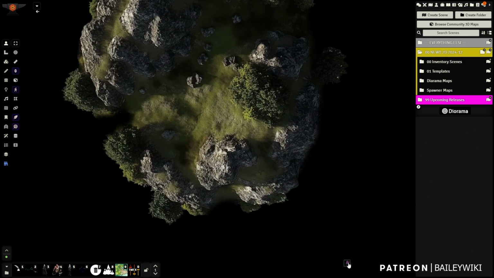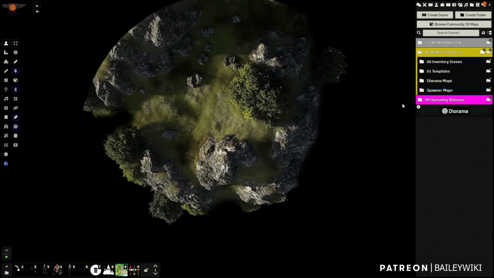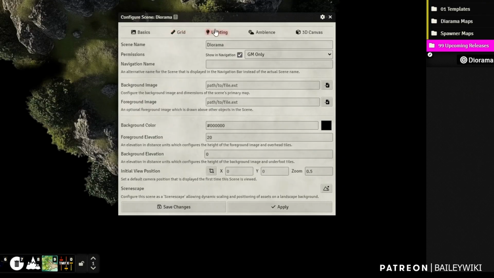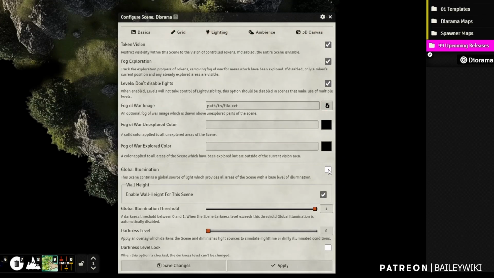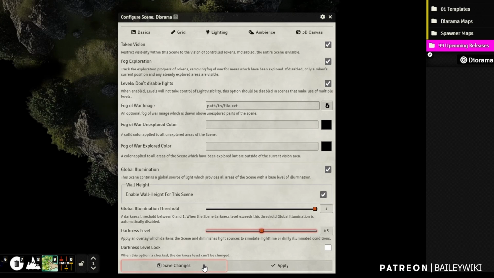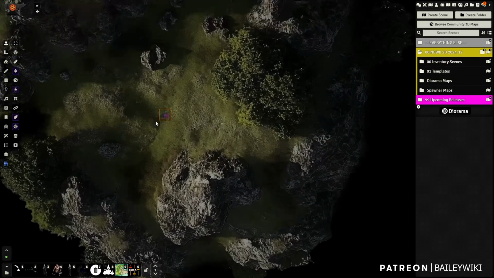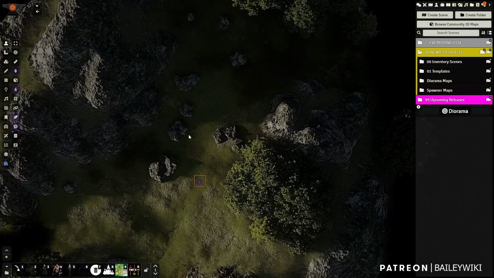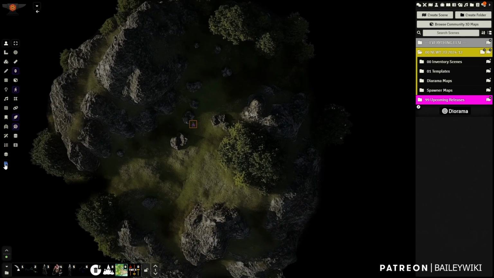Let's pull our player up, and let's set global illumination to always be everything's visible except for when it gets dark. So when it gets dark, that's when we want our vision to get decreased. All right, so let's drop some things in here.